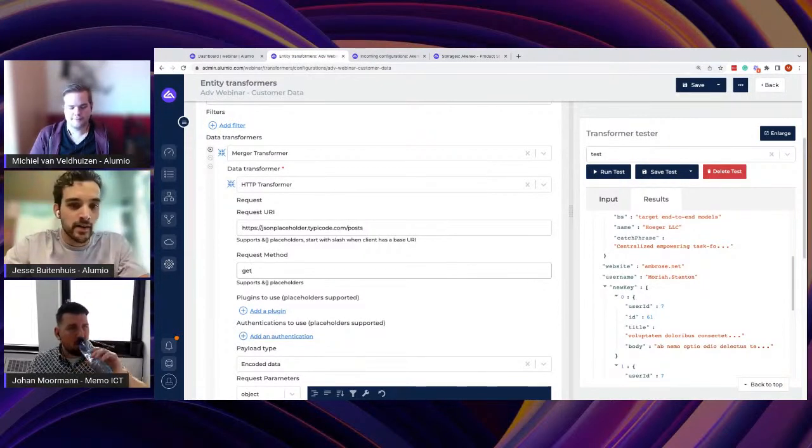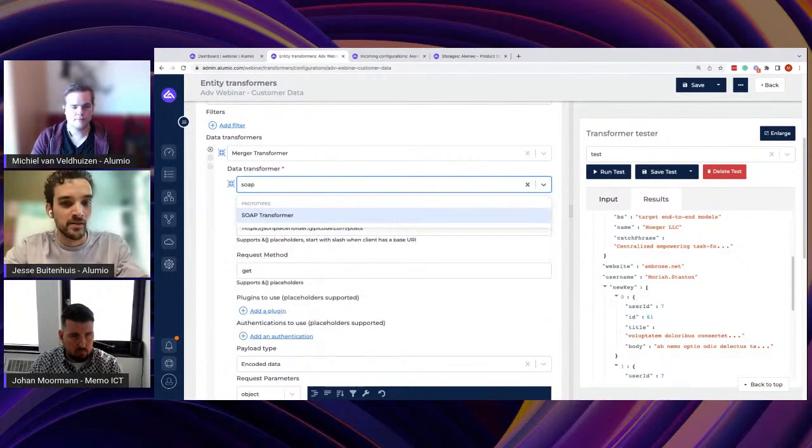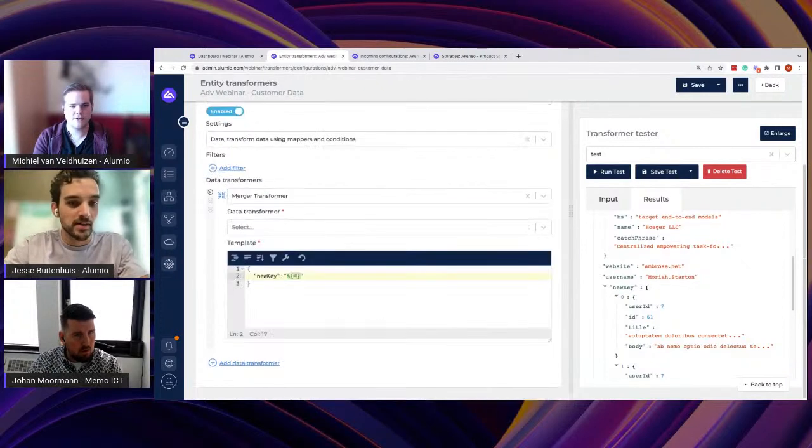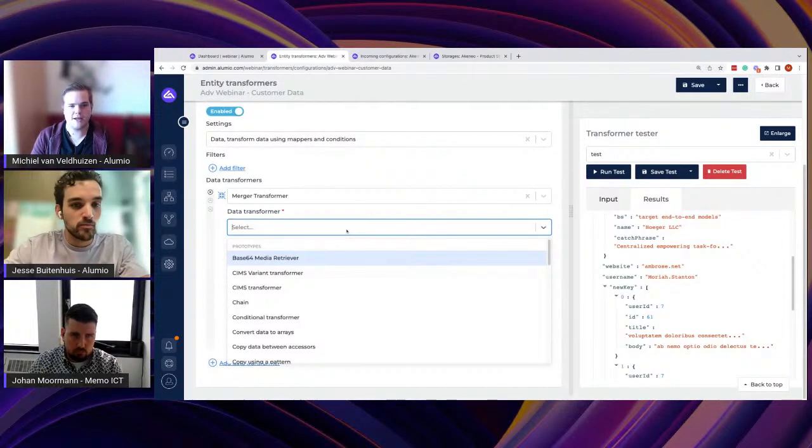Yeah, that's great to hear. And in this example, we are doing an HTTP call, so a REST API call. But is this also available for other types of connectivity, such as SOAP or GraphQL, or am I limited to doing API calls? Besides REST API, you can actually put any data transformer in here.